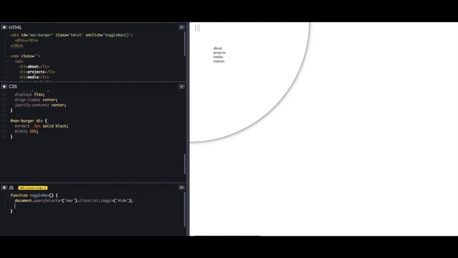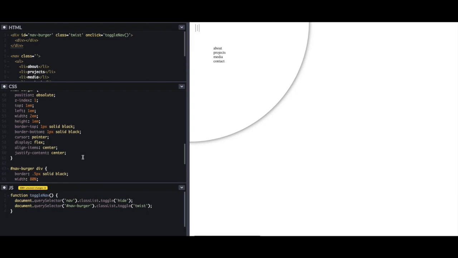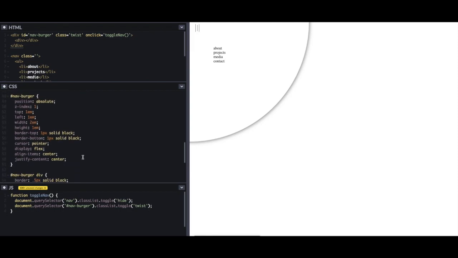So let's add that down here at the bottom. Document query selector. I cannot type today. Don't know what's up. Okay, we're going to grab the nav burger and we're going to toggle on the class list there too. Toggle twist. And it's not going to show us the animation yet because we haven't set a transition on the nav burger.